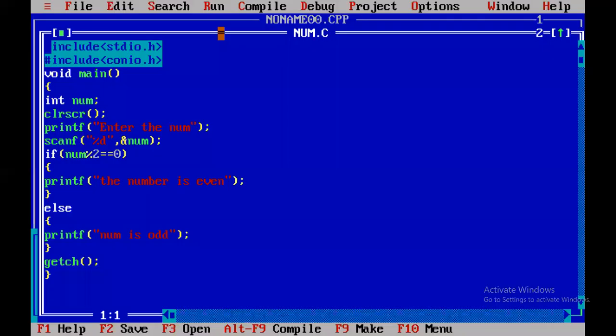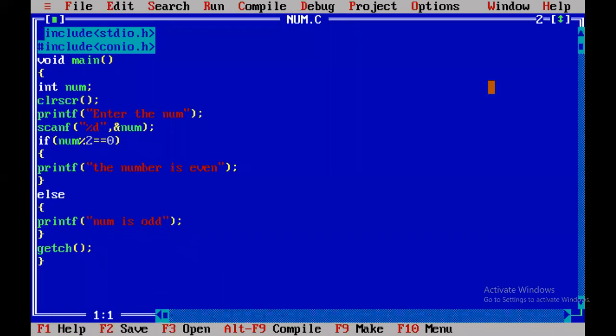We shall give the number like 34, right? 34 we shall give. 34 is exactly divisible by 2. That is, the remainder turns out to be 0. Divisible by 17, right? So the number turns out to be even. Yes. Okay. So this is how the outputs can be seen for a given number, odd or even.